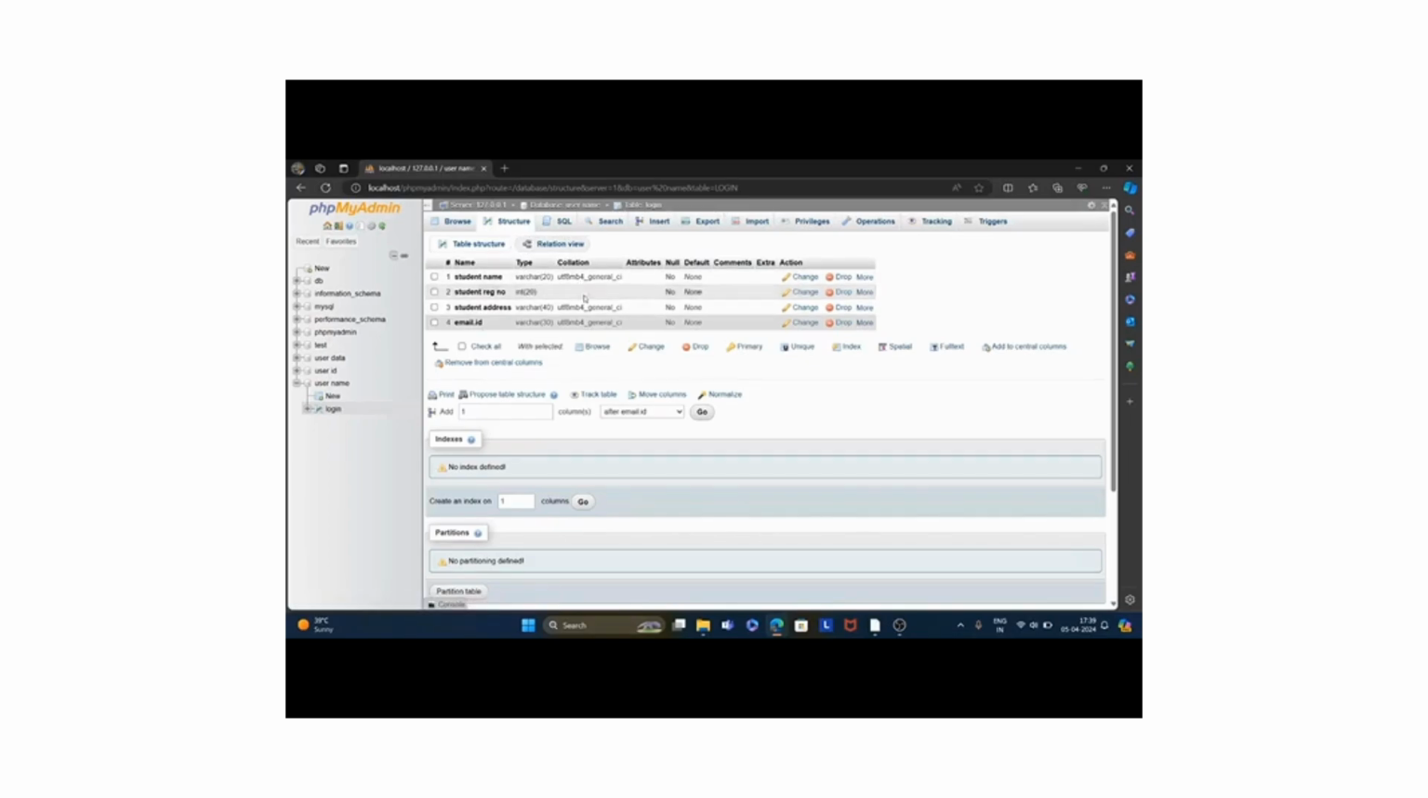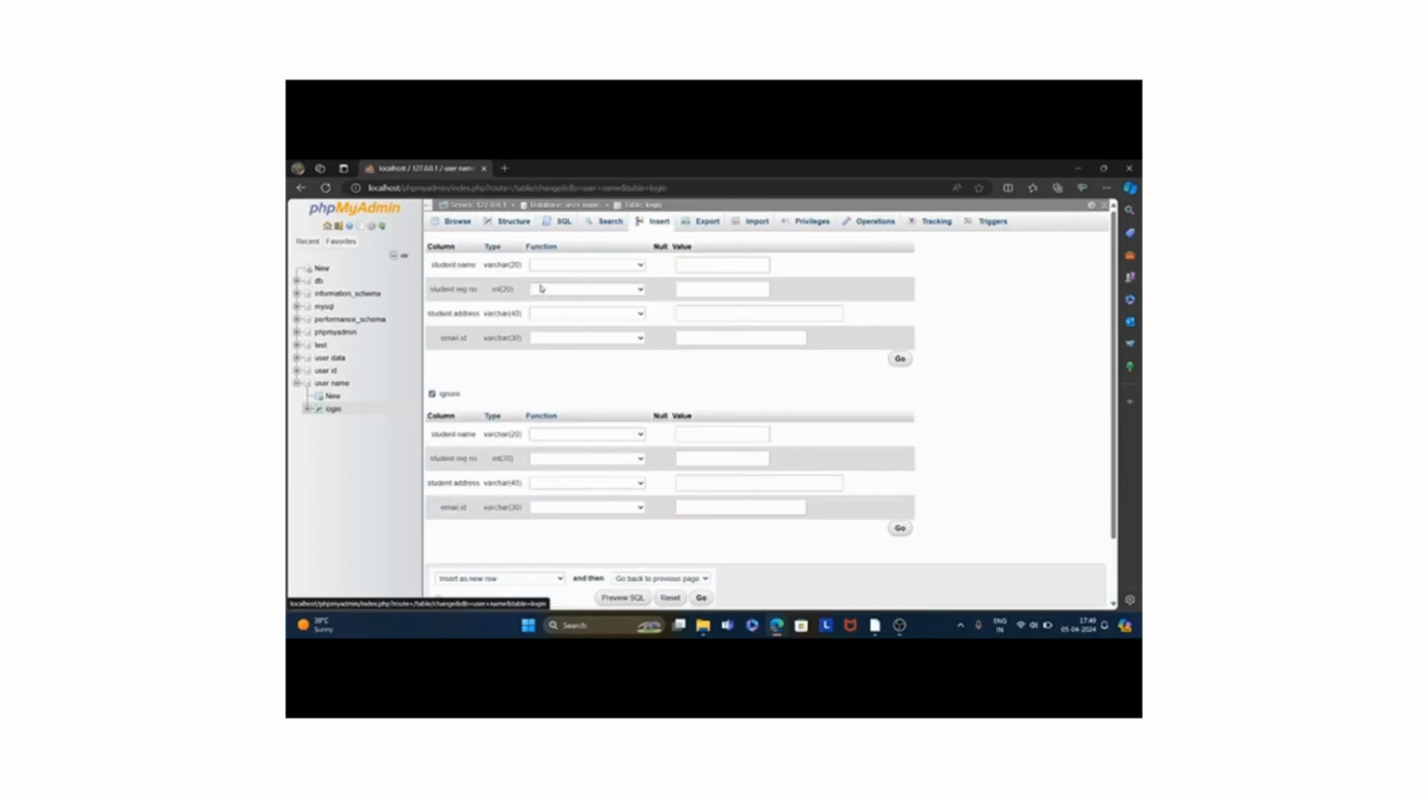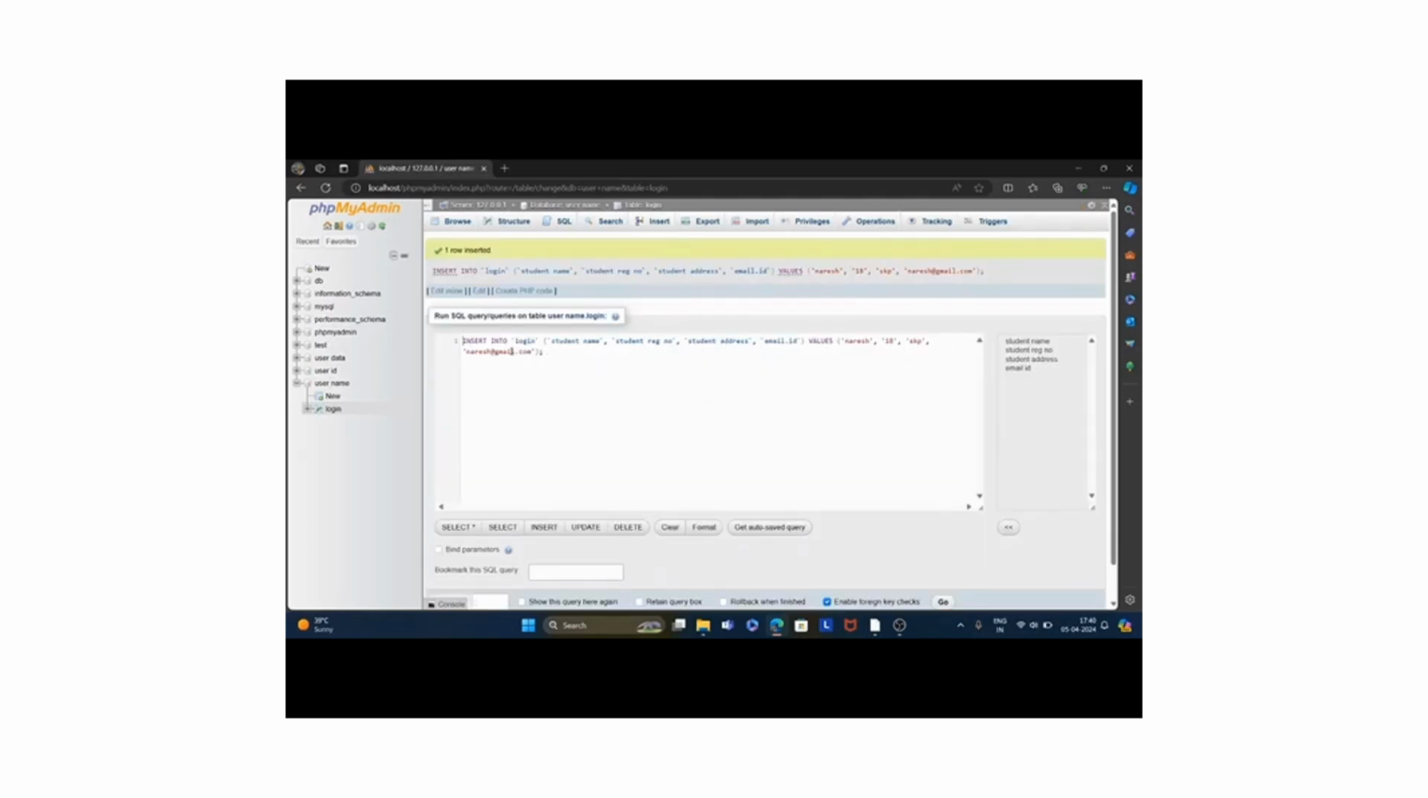Structure in the database. So list insert. Insert name, array. Register number 18. Address SKP. Email again array at gmail.com. And go. Insert into login student name, student register number, address, email ID, value arrange 18, escape name, arrange at gmail.com.